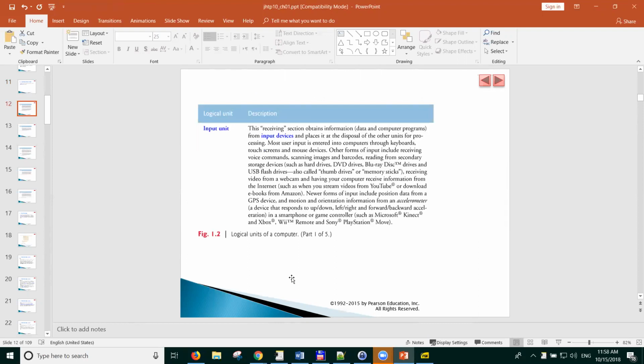So the first one, I'm not sure if you can read this, but there's a copy of this in your book, is the input unit. This is the receiving part of a computer. There are a lot of different ways that we're able to get input into a computer. The most common way is through a keyboard. As I mentioned, on a laptop, it might be the actual keyboard where you tap the keys. On your smartphone, it might be the virtual keyboard. We're able to input information, but there are other ways as well.